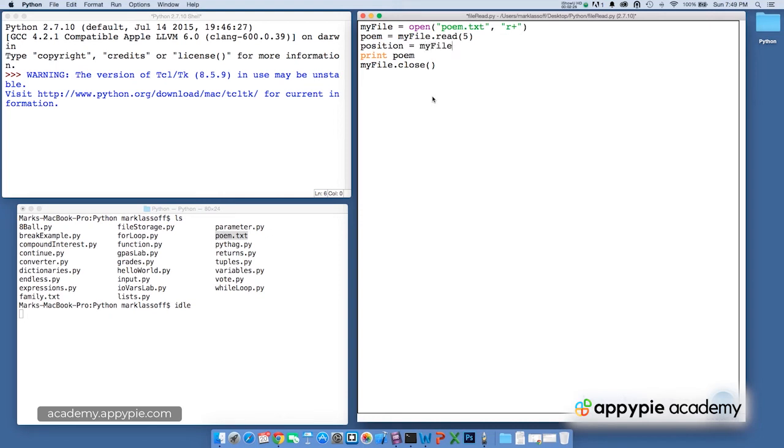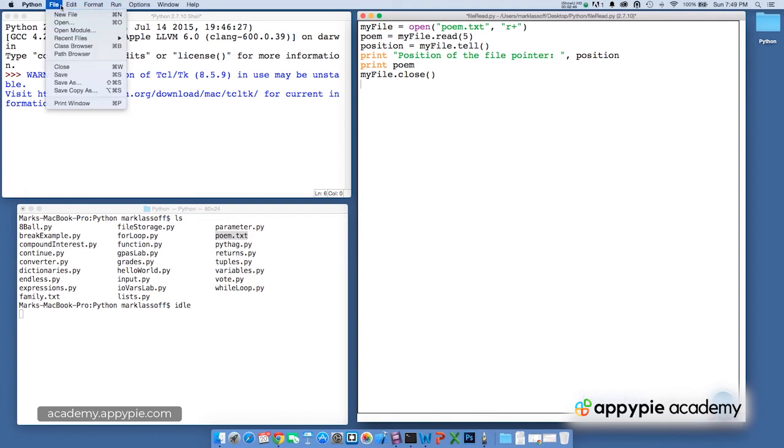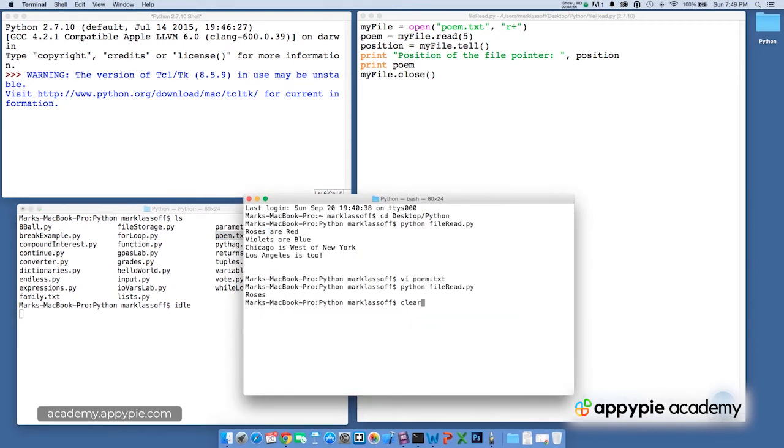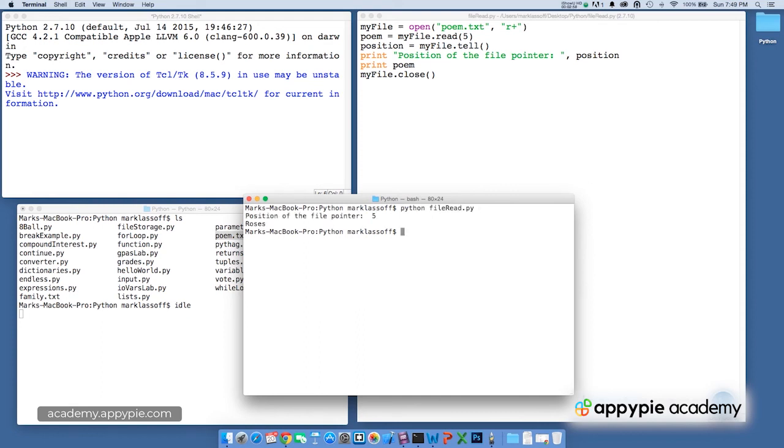So we use myFile.tell for that. And that'll tell you the position of the file pointer. Make sure I spelled everything right. P-O-S-I-T-I-O-N. Good. Looks good. So let's go ahead and save. And let's run this again now with this tell statement in here, giving us the position of the file pointer. So here we go. Position of file pointer, 5.